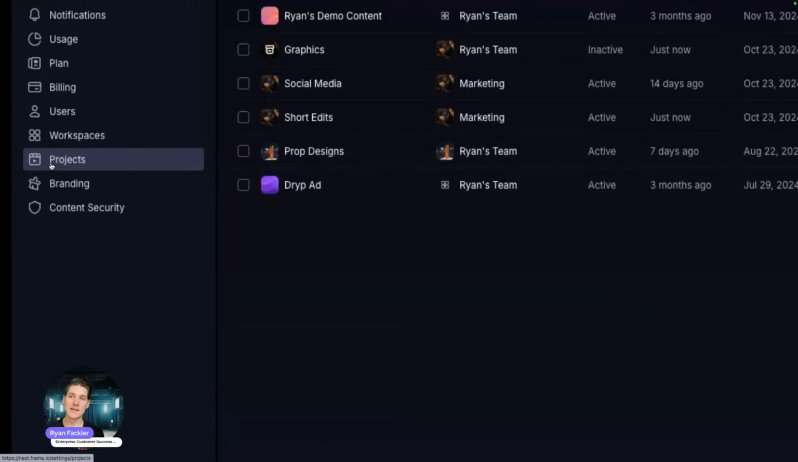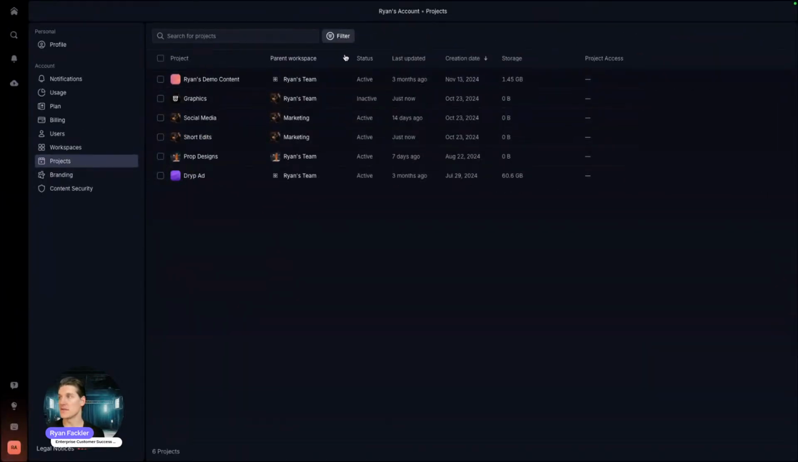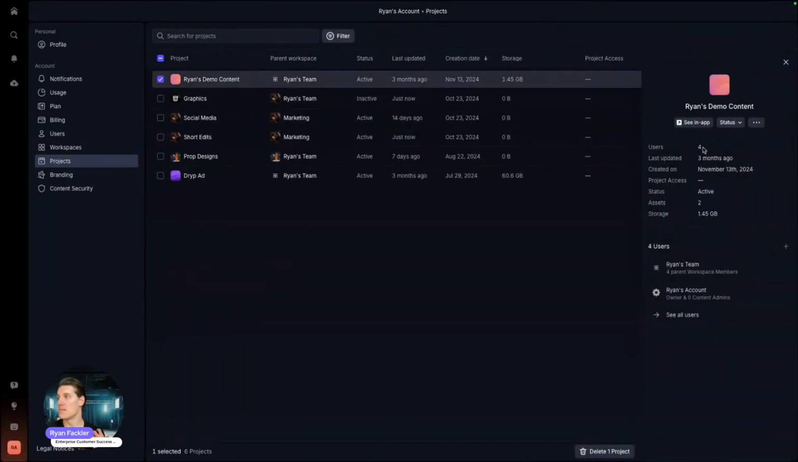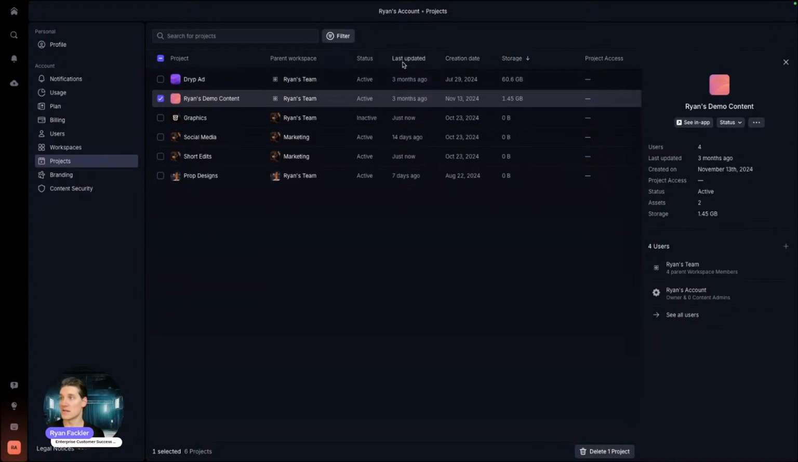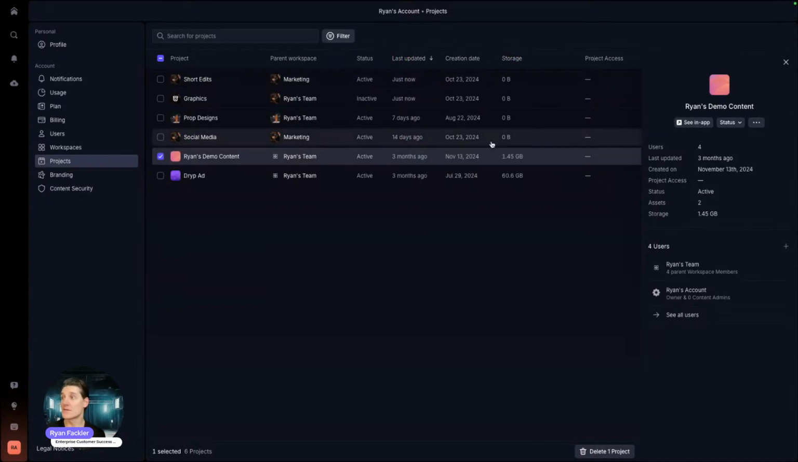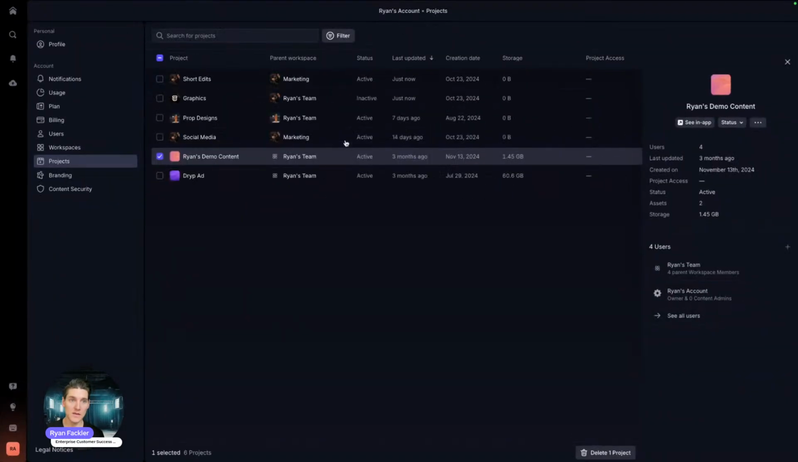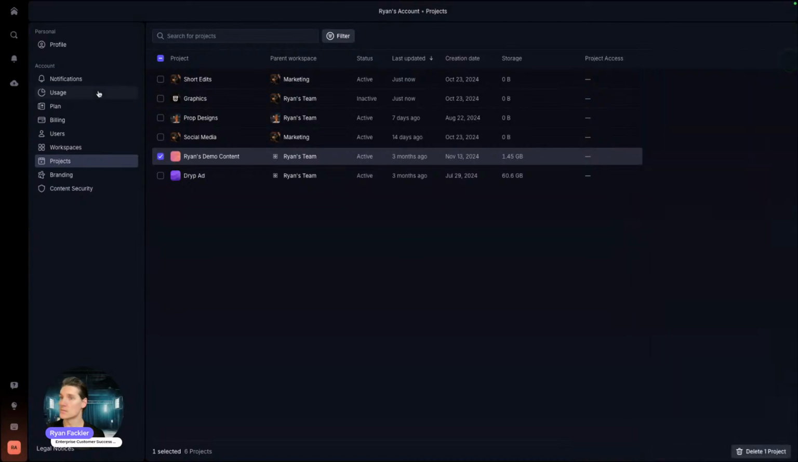I can also see a list of all of the projects and I can even organize them based on project access or storage. So let's say I want to see some content that's occupying a lot of storage but hasn't been updated in a while. This project here, Ryan's demo content, it's taken up about a gig and a half, and I haven't used it for 3 months. So that could be a good way to determine if you need to actually offload some content off of Frame.io.